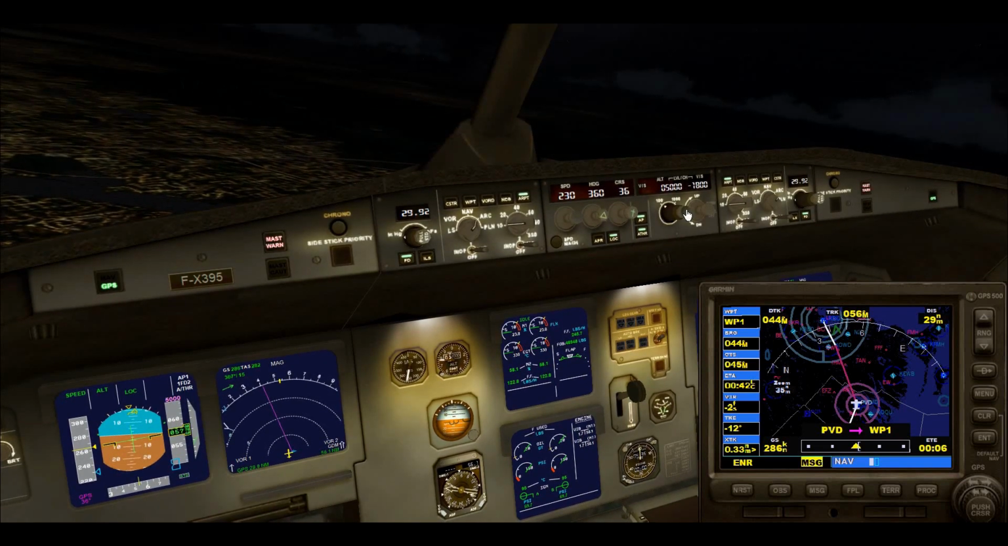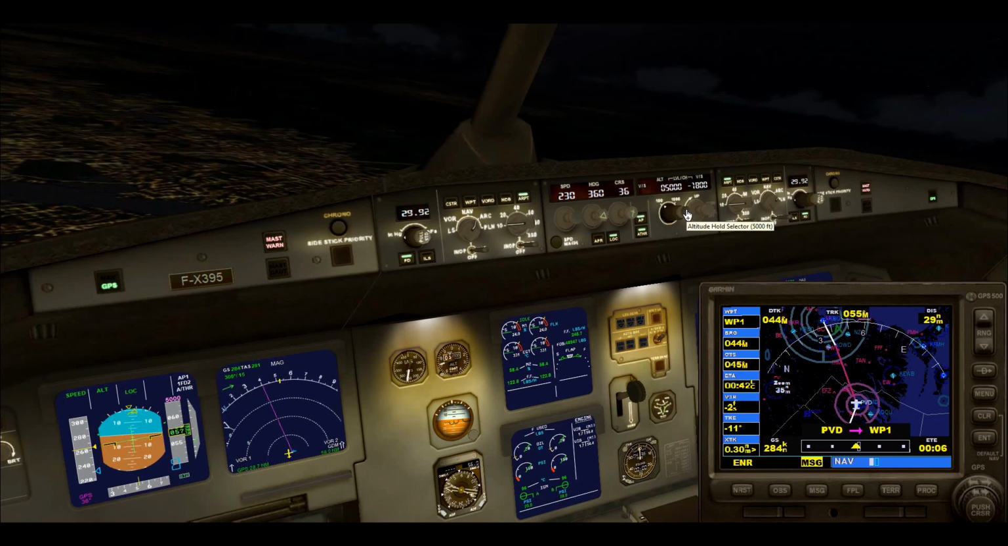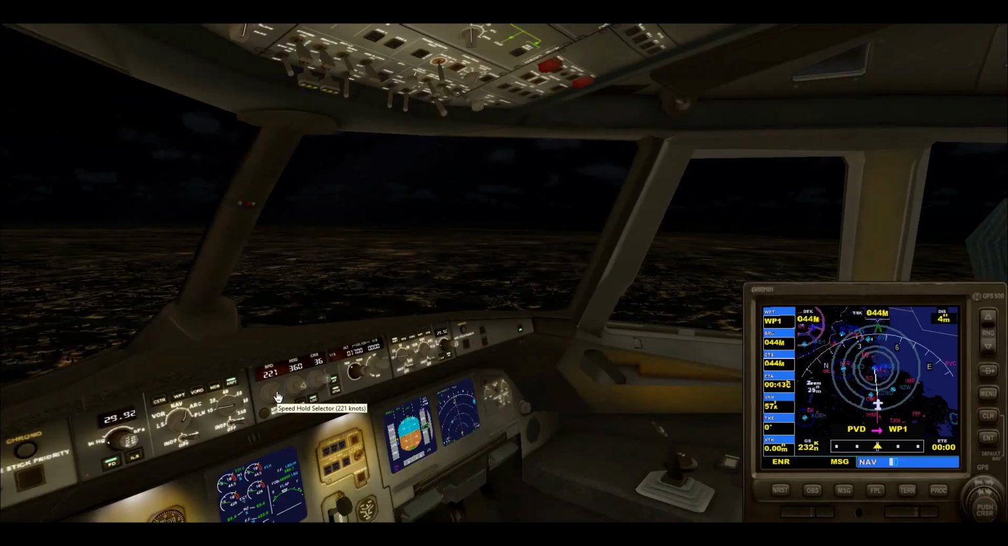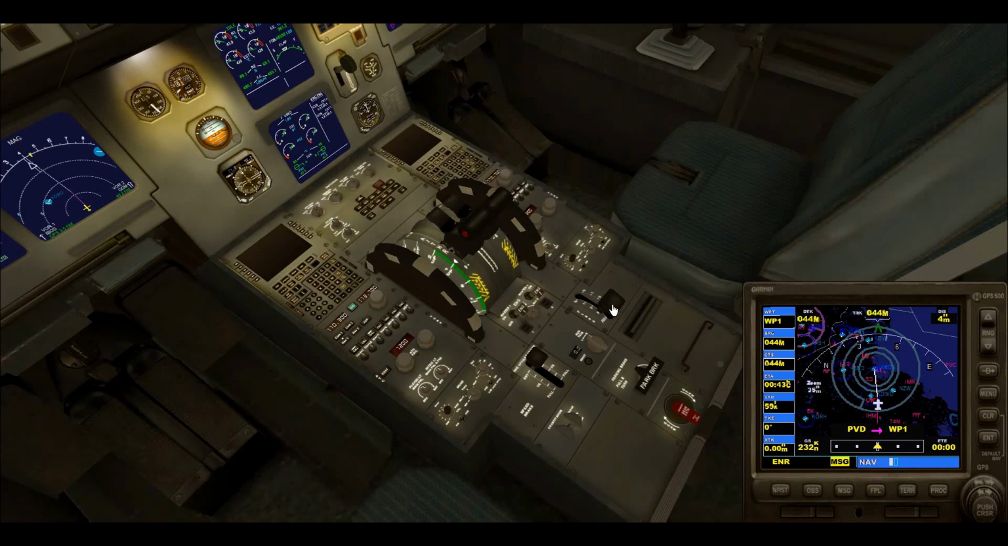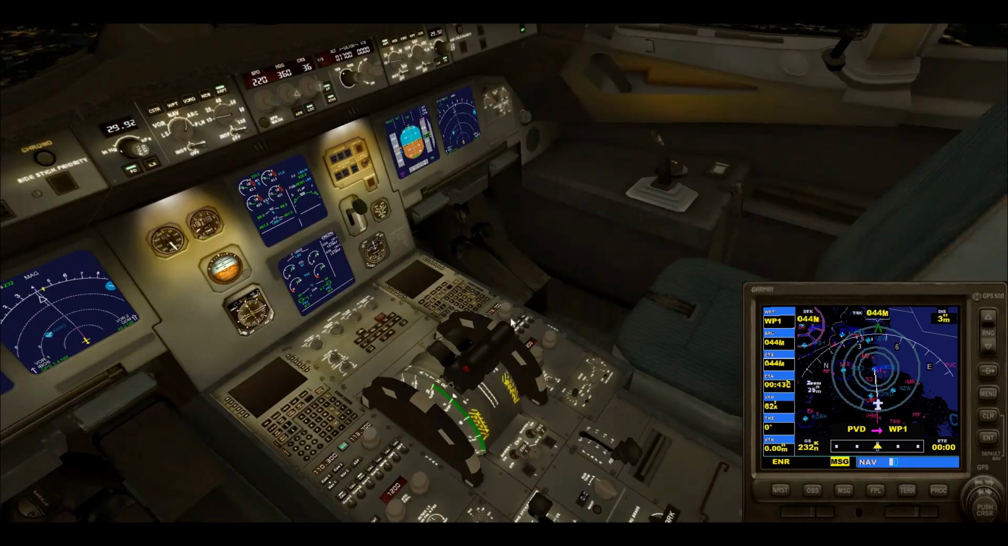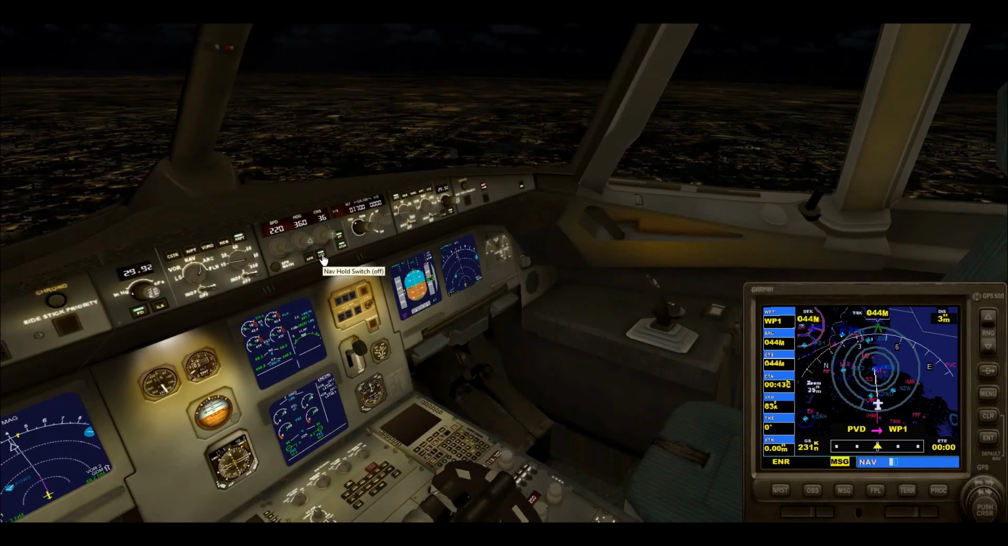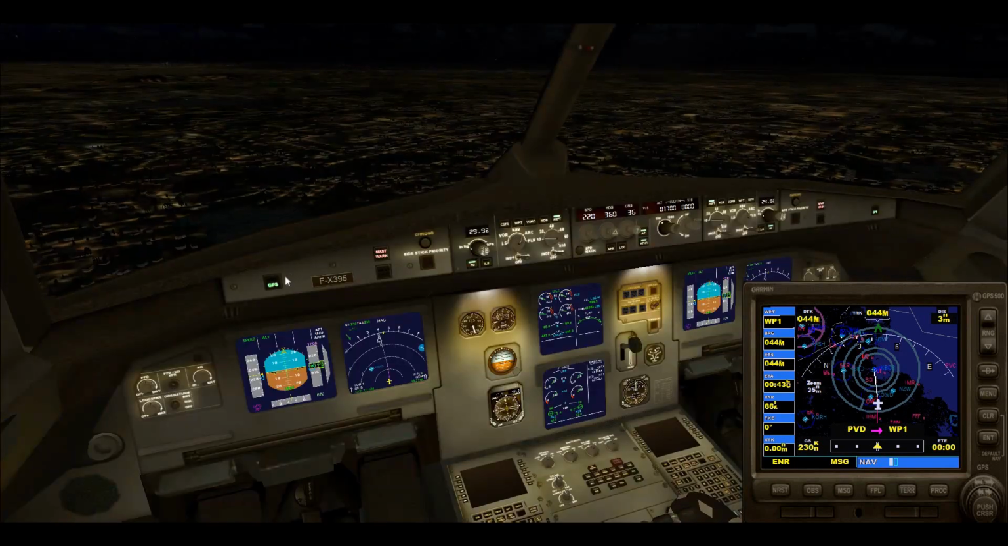Decrease your speed to a bit below 250 knots while remaining in a safe speed range. Once on final approach, lower your speed to 220 knots and set your flaps to full. More on how to use your flaps properly in a future video.